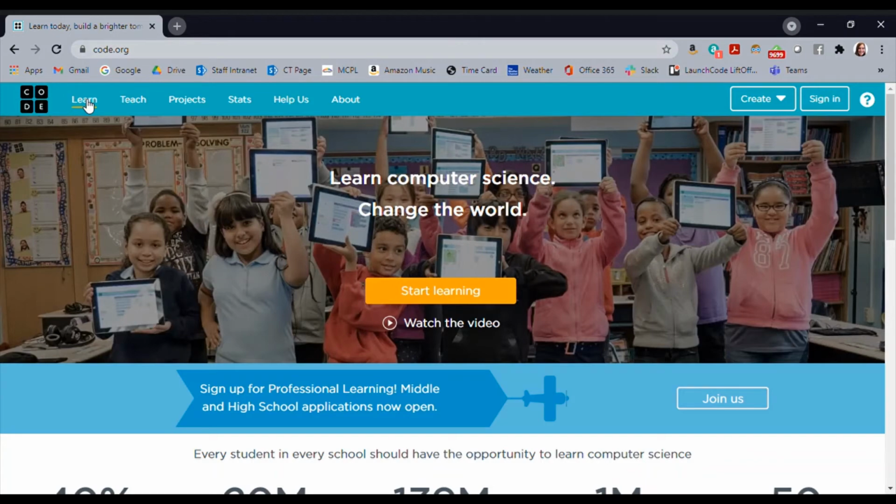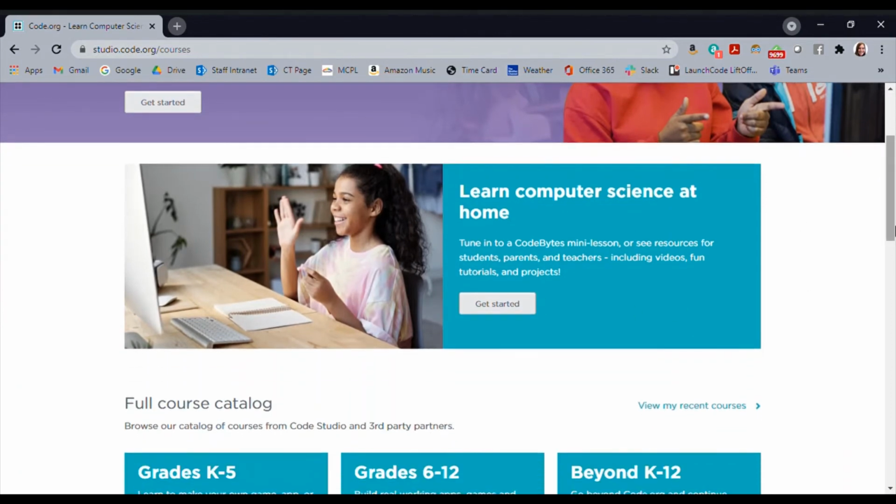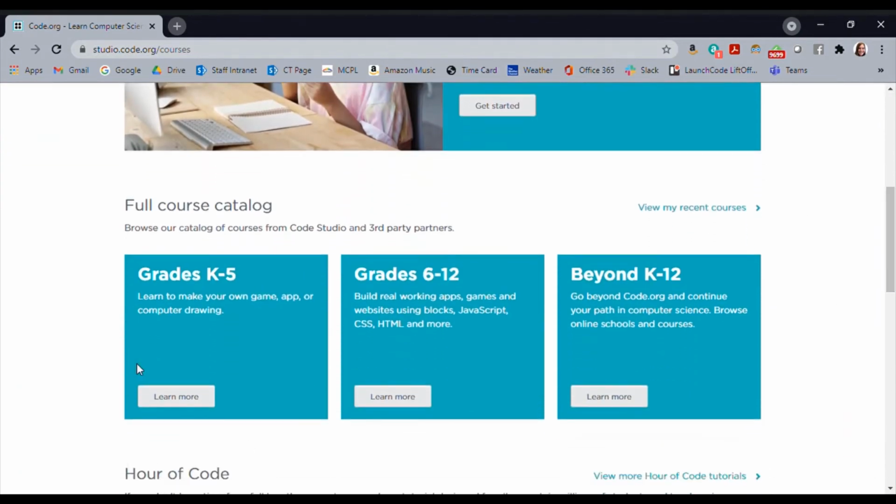So if you come up here at the top, you can do Learn, and this will literally take you in there. They have course catalogs, and they have it based on grades. So they've got elementary, middle, and then beyond K-12. So that's elementary, middle and high, and then K-12 or outside of K-12. So that could be full-on adults, college students, just anybody trying to learn how to code. So they have stuff that is all ages.